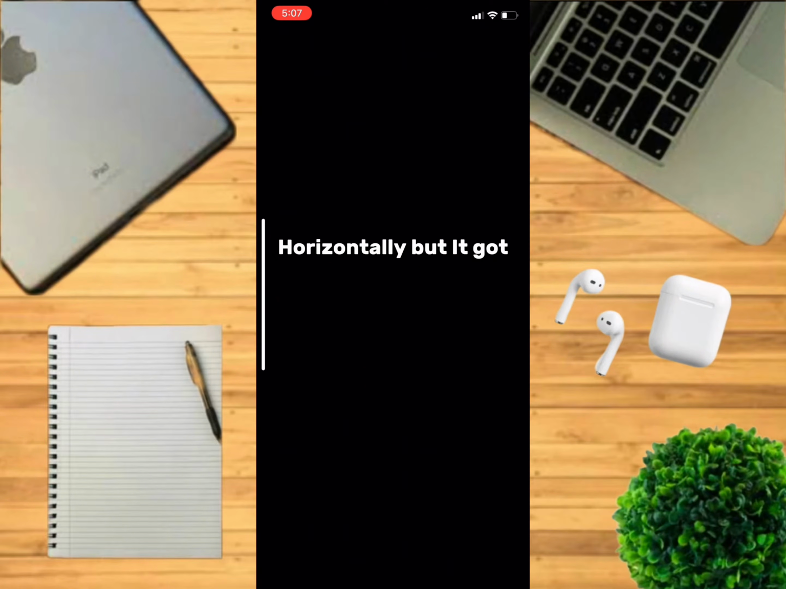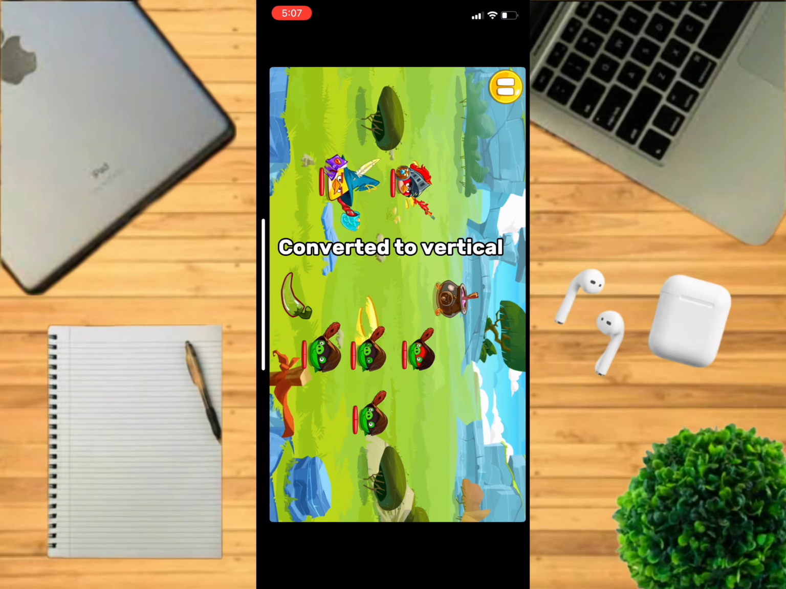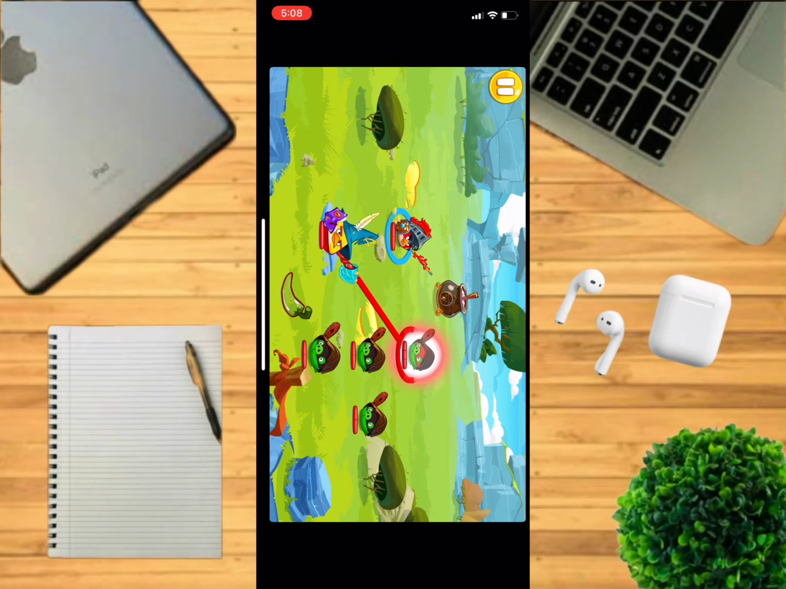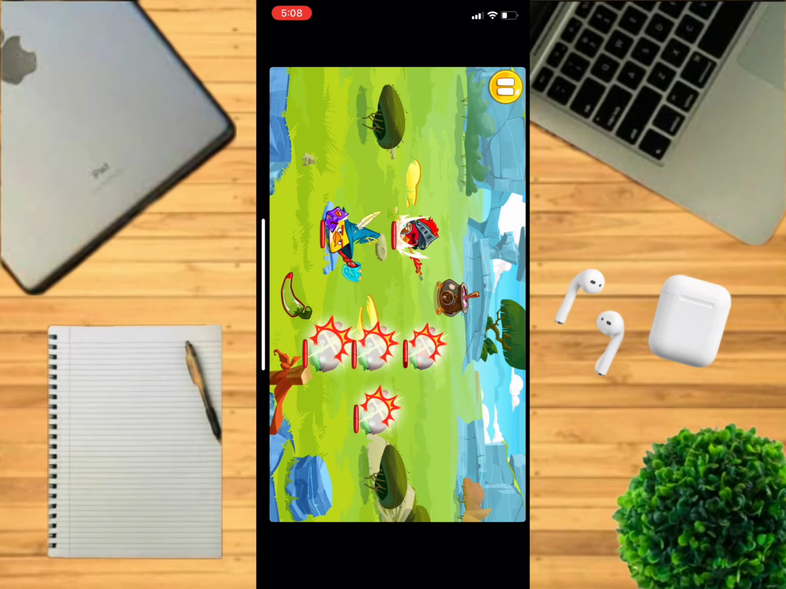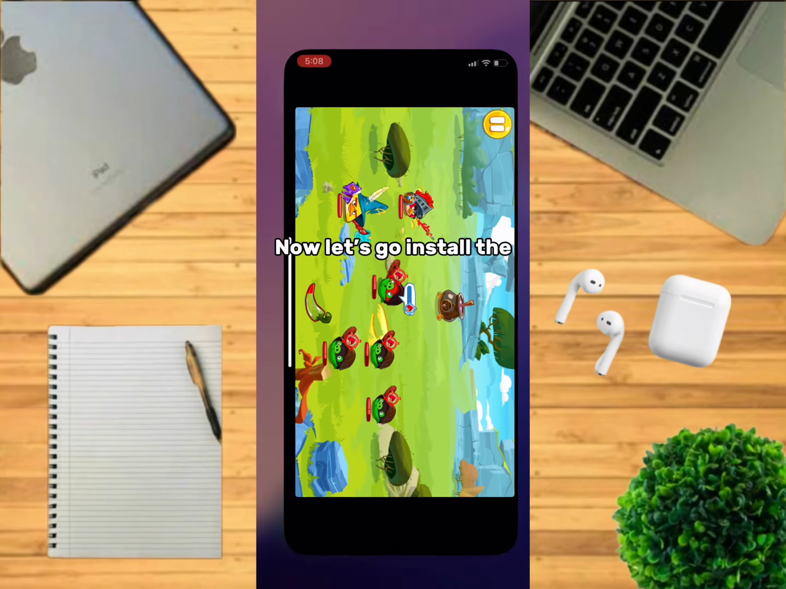Also, you can play the game horizontally, but it got converted to vertical when editing the video. Here you can see that Chuck attacks multiple times a single enemy, but Red attacks every single enemy. Now let's go install the game with Esign.